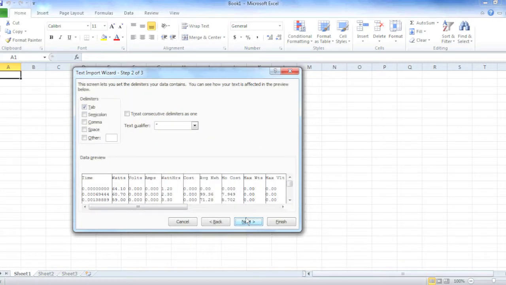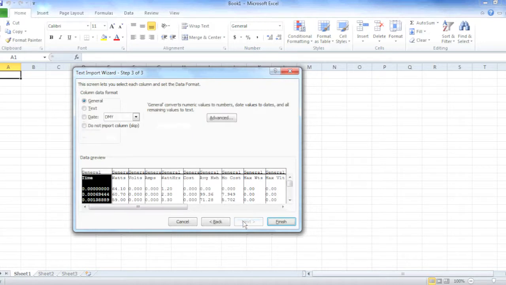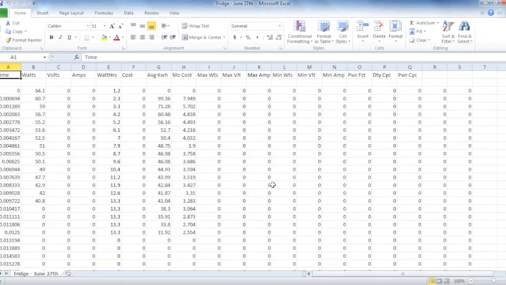Click on the Next button, and now I get a preview of what my data is going to look like after I import it. Looks fine to me, so let's click on Next again. And here I would get to select each column individually and format it if I wanted to. However, again, the data looks like it imported properly, so I'm going to click on Finish. And you now see the data as imported into Microsoft Excel.